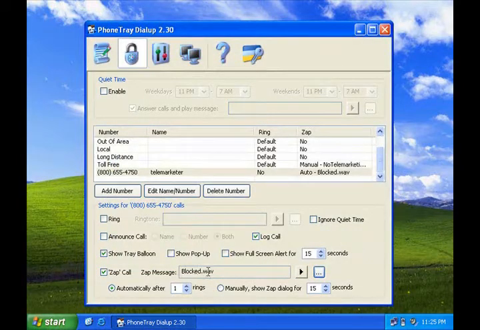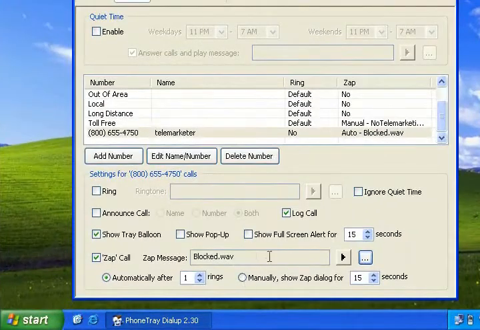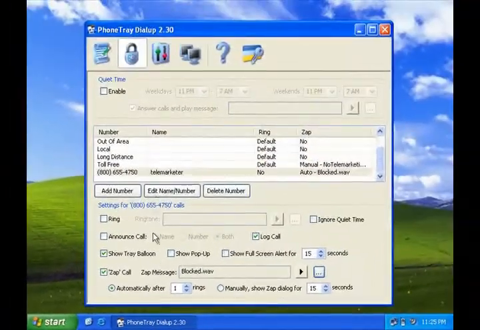You can do stuff like that. So definitely this is really good. Now once you have this ready, you're good to go. Now this number, when they call again, this number is going to be blocked.